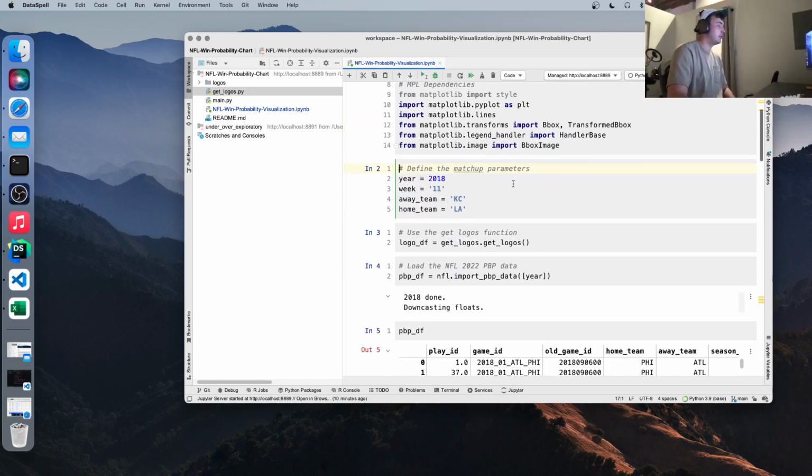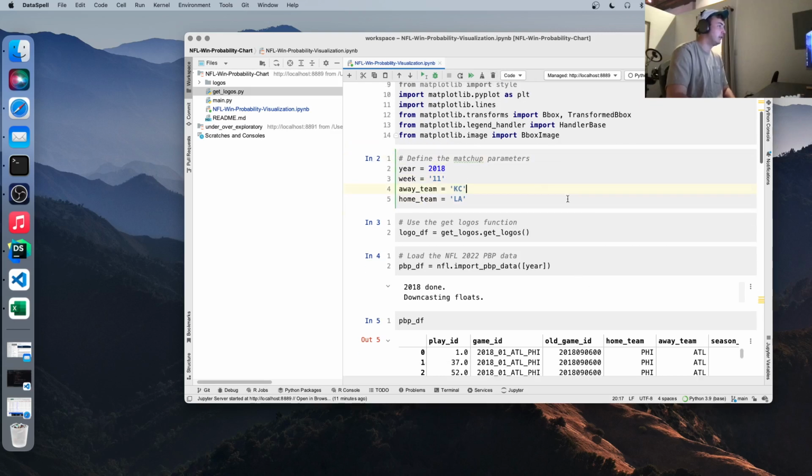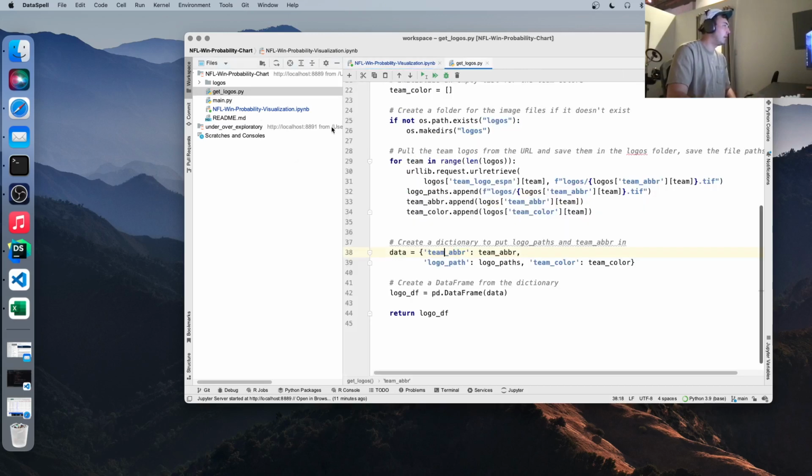We're going to define the matchup parameters. So when you fill these in, we'll be using f-strings throughout the code so that we don't have to type this in every time or rewrite the variables every time. So we'll run that. This right here, we're just using this get_logos.py file.